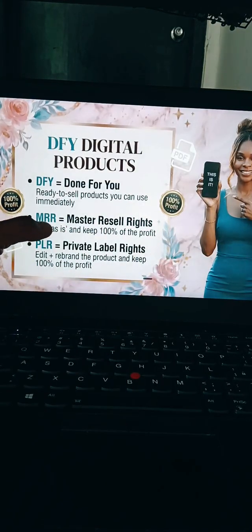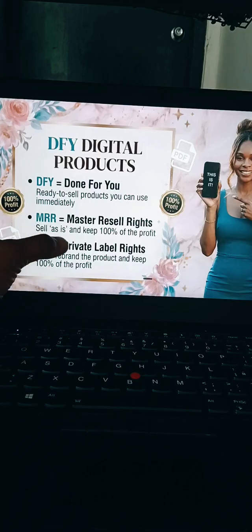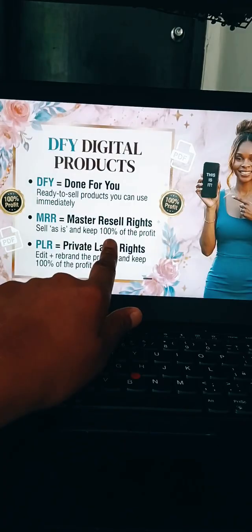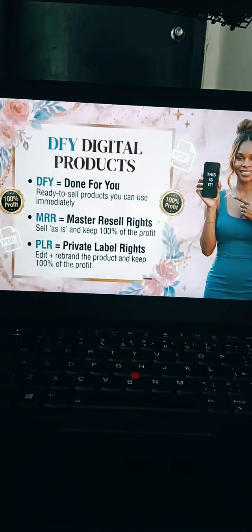Okay, MRR stands for Master Resale Rights. So these are products that you guys are able to sell as is, but you get to keep 100% of the profit. Okay, so you're not sharing the money or splitting it with anyone.